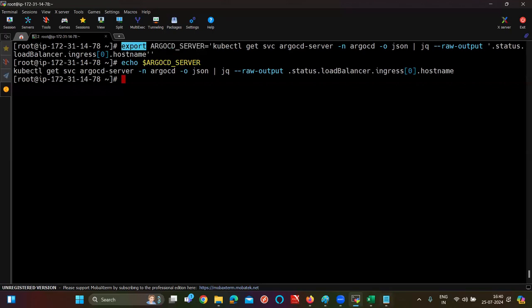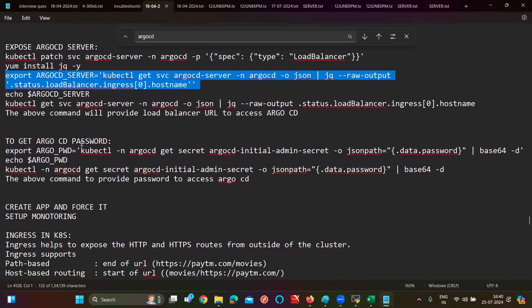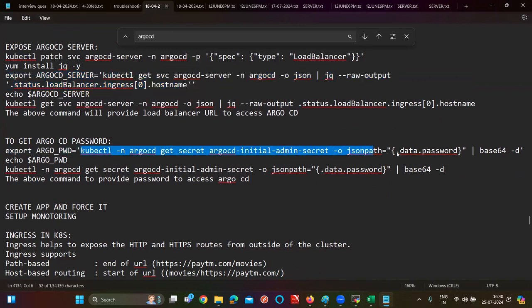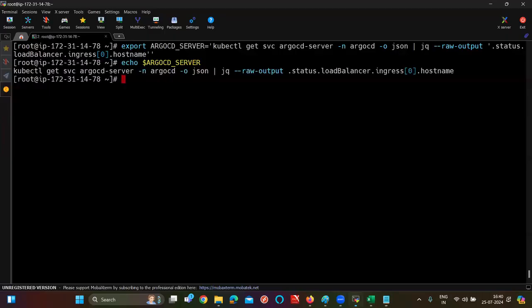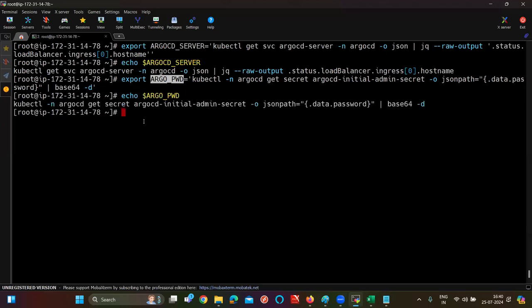Then finally, if you go and see this one, you are going to get the password. Again, instead of running this much command to get the argocd password, I am going to use a shortcut called argo pwd by using the export command. Let me run that. And again, if I use echo $argo pwd, that entire command will be printed. The reason I'm using it is that it is very difficult for me to run the entire commands. That is the reason I'm creating shortcuts for my better understanding.